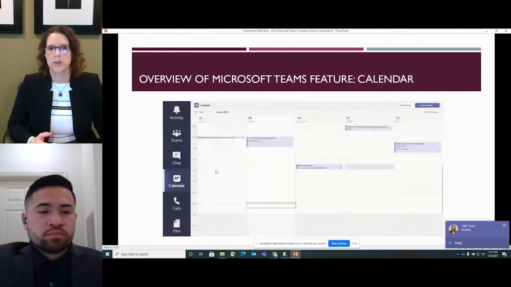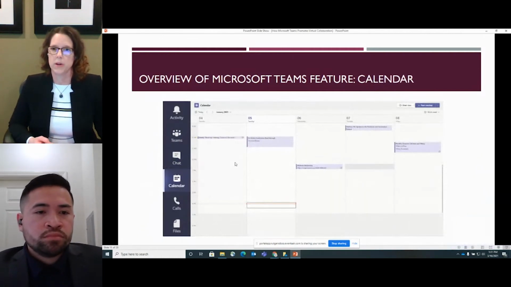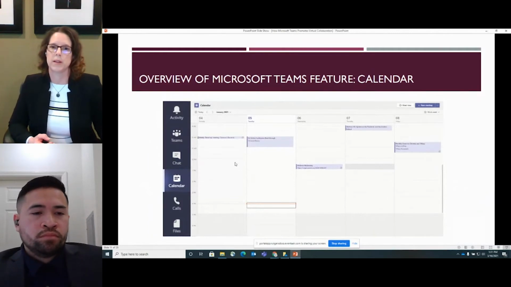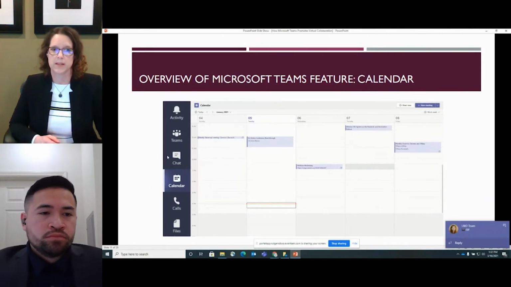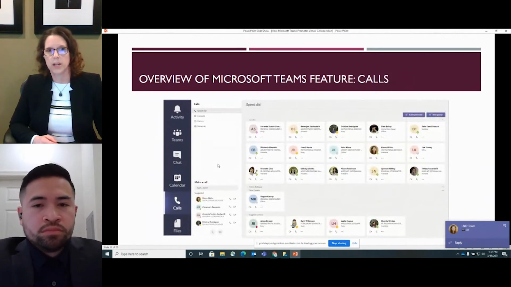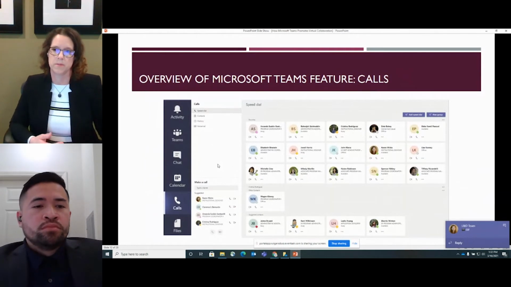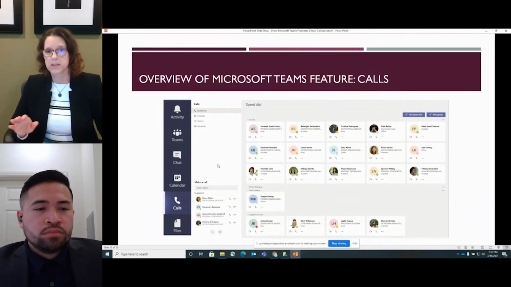The calendar feature allows you to see a week's worth of information, meetings that you have set up through Teams. If you have Microsoft Outlook, it will also connect with that, and you will be able to see those meetings as well. The calls feature allows you to do an audio or video call with anyone that has been set up in your organization to use Microsoft Teams. Just remember, this is separate from your telephone at your desk. You cannot call outside numbers, it's just those that are within your organization.